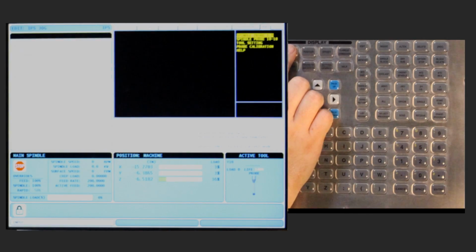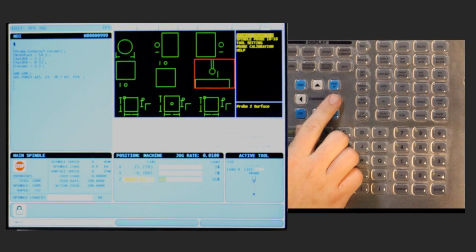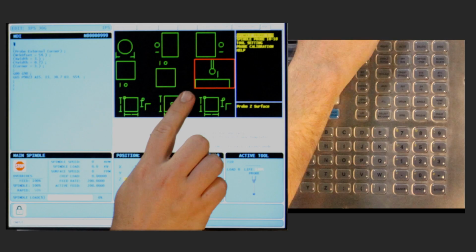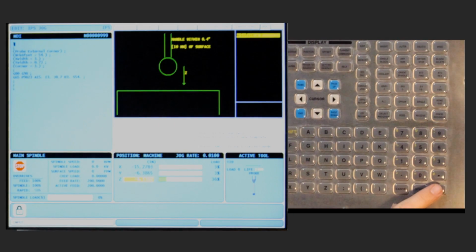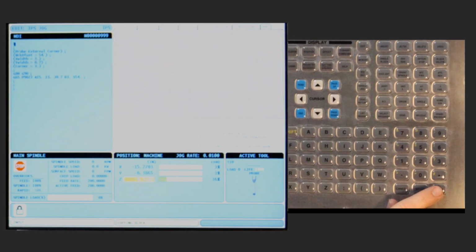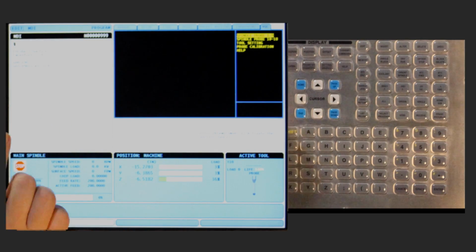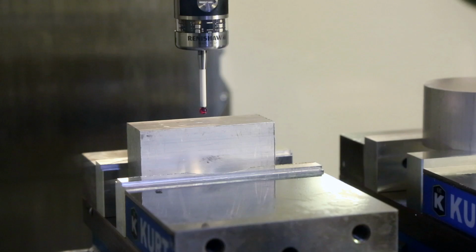Then, from our VQC templates, we'll select the Probe Z Surface routine. Enter the work offsets such as 54 and output to MDI. Verify the code and we're ready to run. After 2 touches, the Probe Z Surface routine is complete.